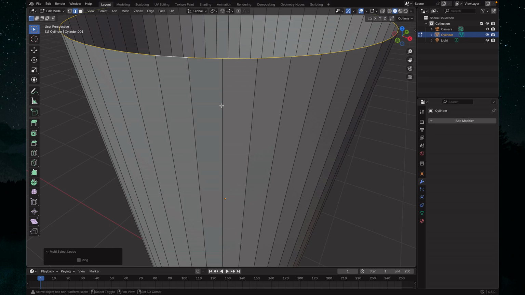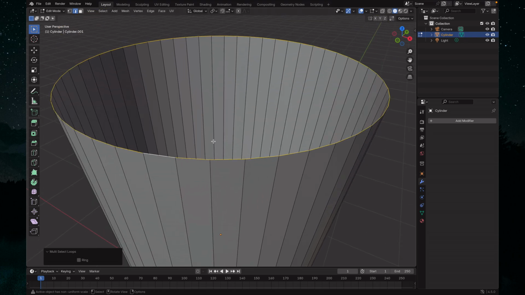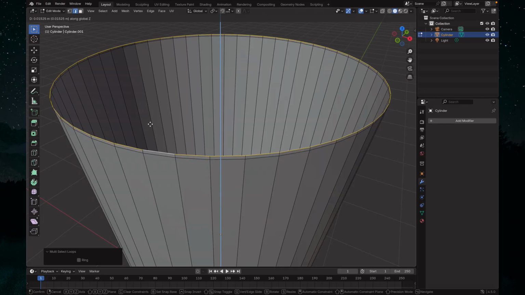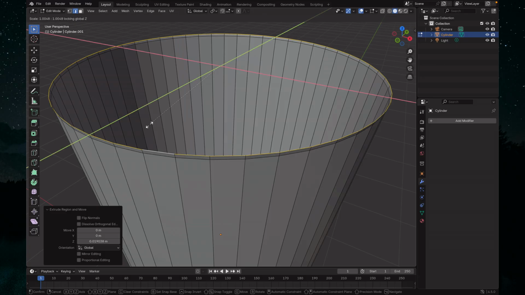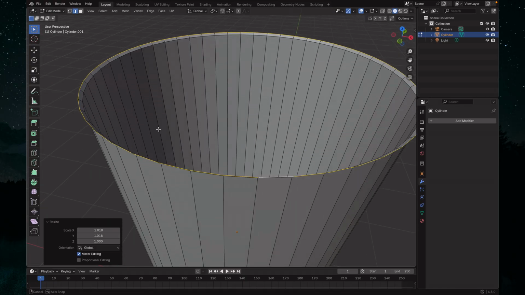So we are going to first extrude some along the Z axis. We are going to click E on the keyboard, then letter Z, and we are going to extrude some. As you can see, I'm extruding. I think that's enough there. And then we are going to scale it, use the S along the XY axis, and we are going to push it to that part. I think that's enough, as you can see.